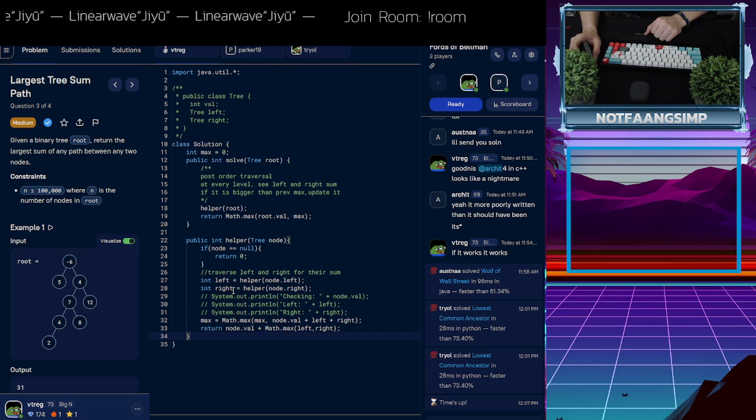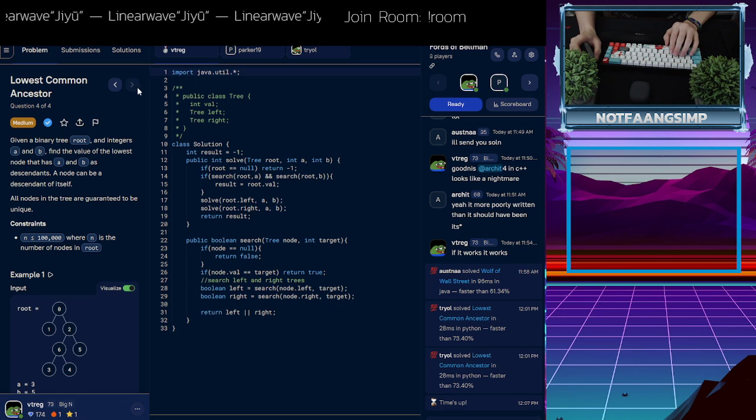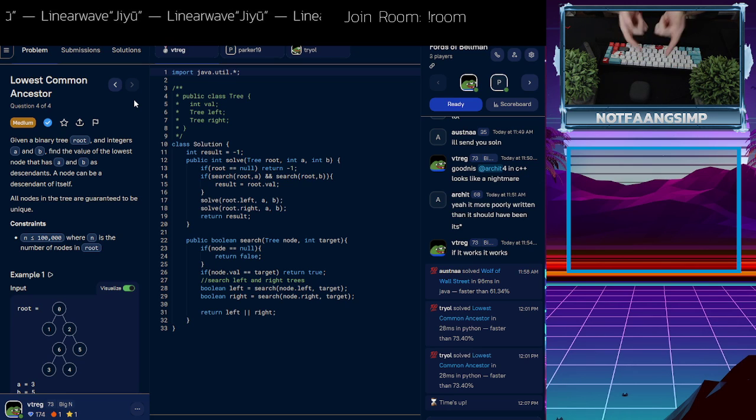Runtime is O of n because we're only really hitting every node once. Space complexity would be O of 1 from what I understand. So yeah, pretty interesting question, quite enjoyed that one. Lowest common ancestor really gave me a run for my money because I didn't know how to do double searches. But quite literally what I did was, hey, I can't search for 2 elements at once, so I'll just search for 1 element 2 times.